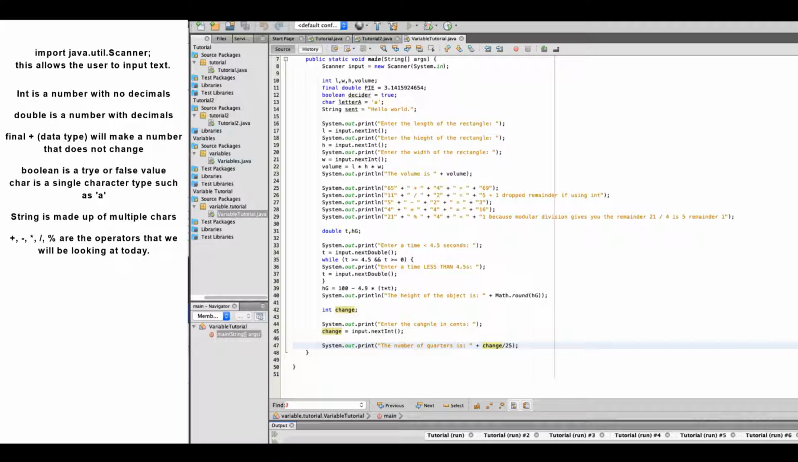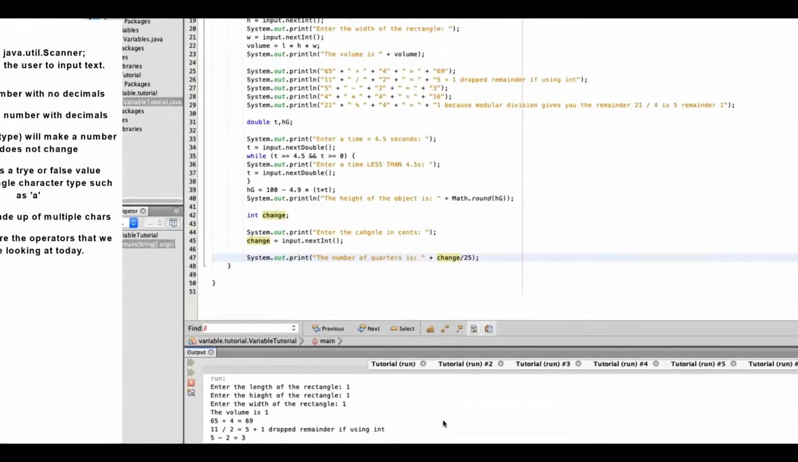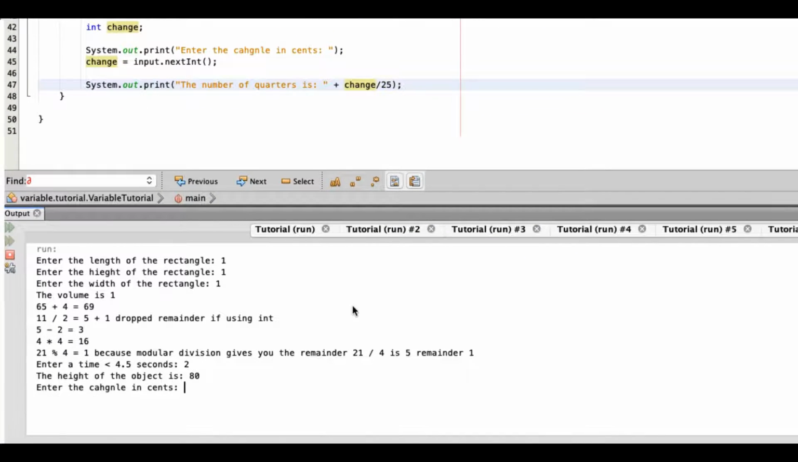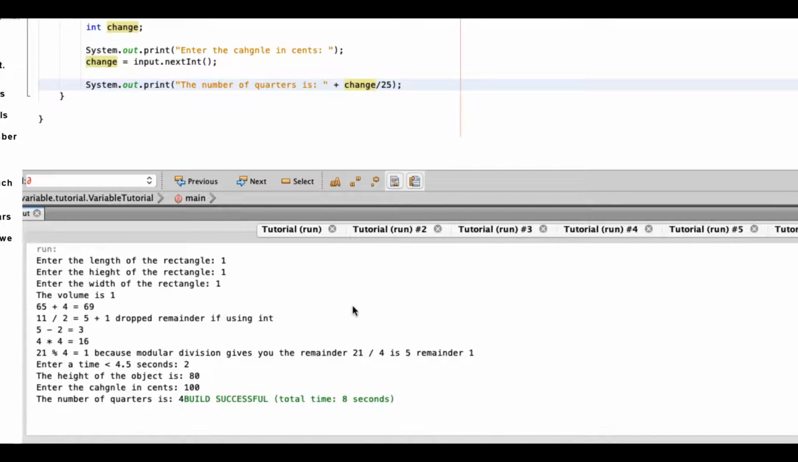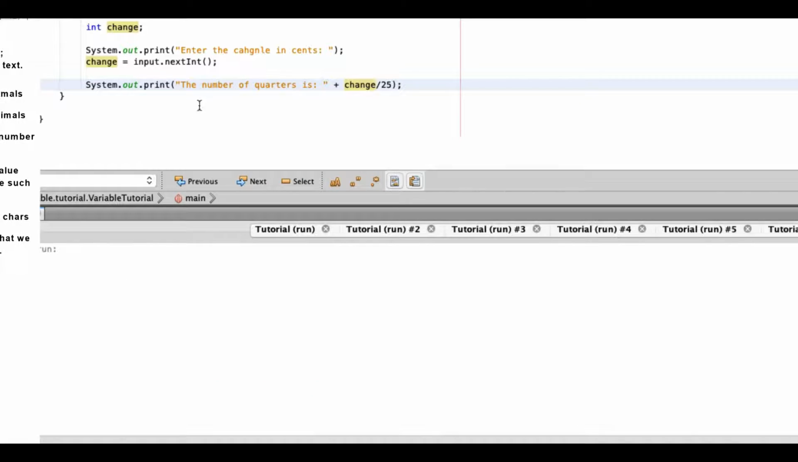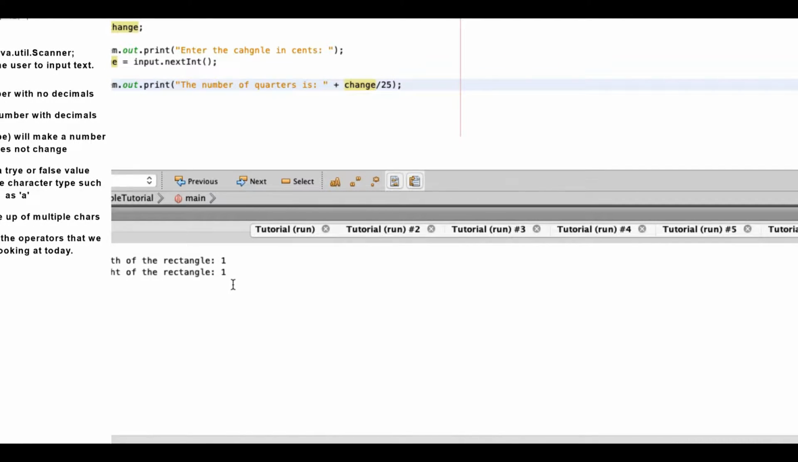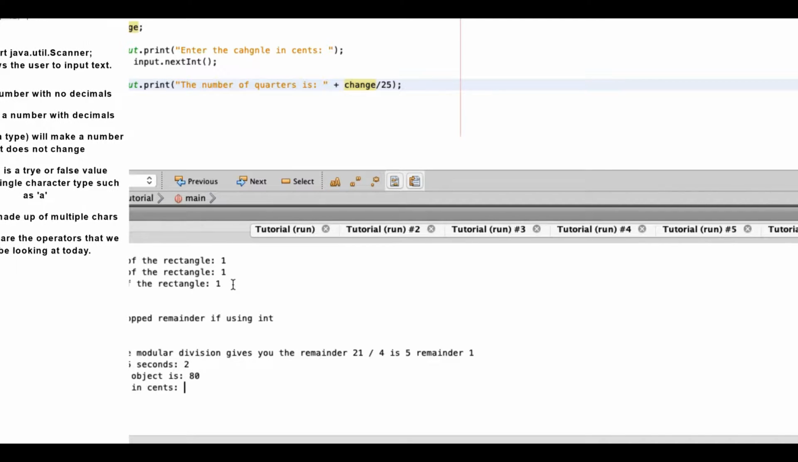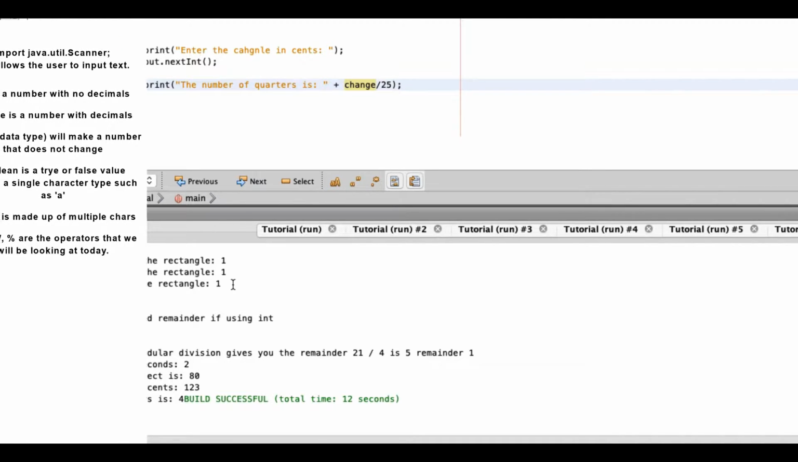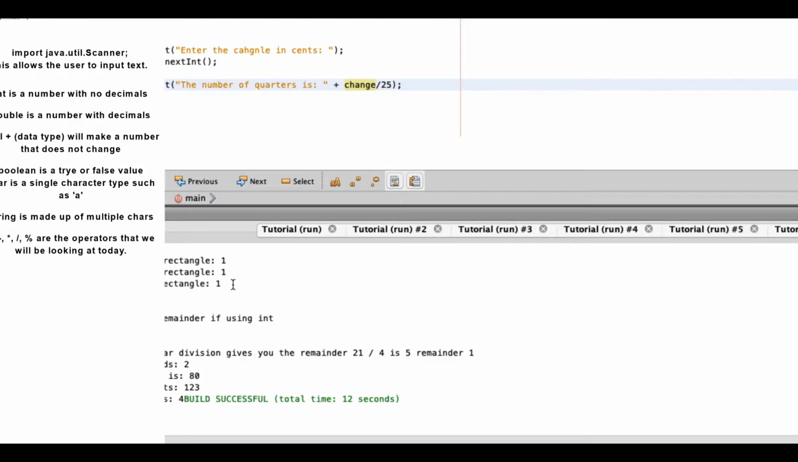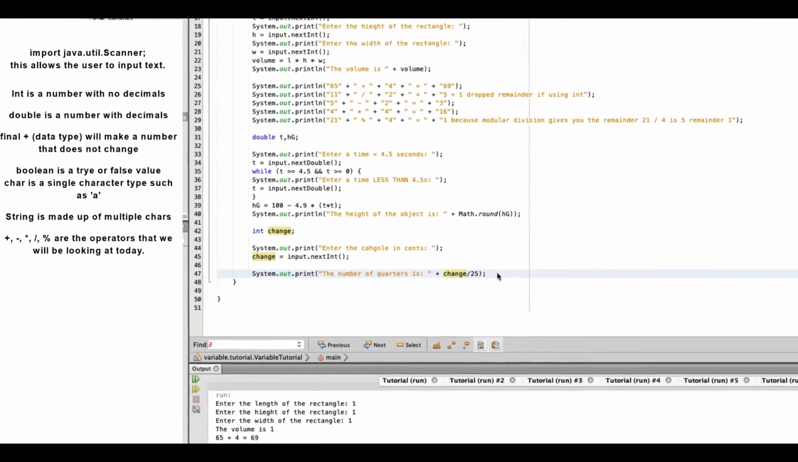So if I input 100, it's going to say 4. But if I input 112, it's going to say 4, and it has a remainder of 12. Let's see this again. And let's say 123. So it says 4, but it doesn't give us the decimals. So now we can do this.